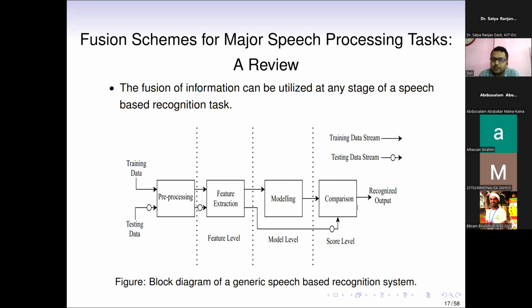speech-based recognition system. Now you see pre-processing is there, which is very important. Then feature extraction, where the information is brought to a compact form. Next, modeling. We can use a probabilistic approach or a discriminative approach or any kind of approach: K-means clustering, GMM, SVM, i-vector, DNN techniques. Next, we do the comparison and we get the result.